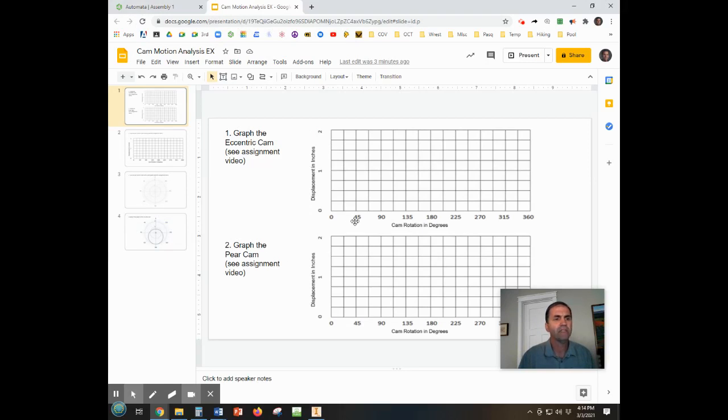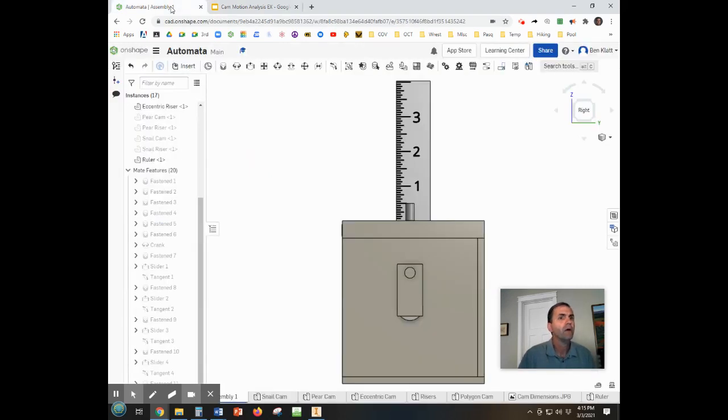We're going to write down where this is at 0, 45, 90, 135, 180, 225, 270, 315, and 360 is the same as 0. So make yourself a little list. I'm doing that on a piece of scratch paper. So at 0, we're at 0.5 inches, 1/2 inch.